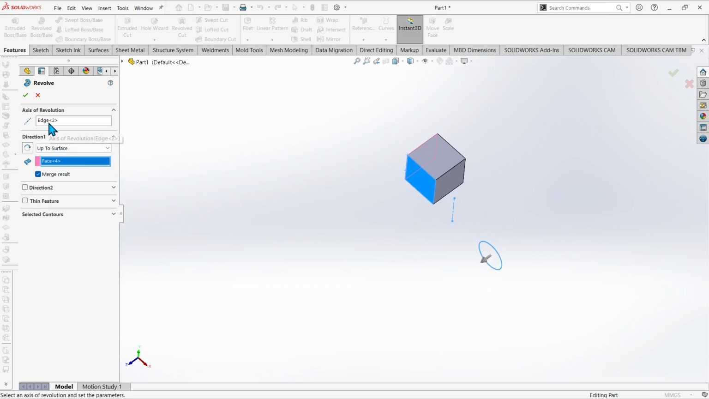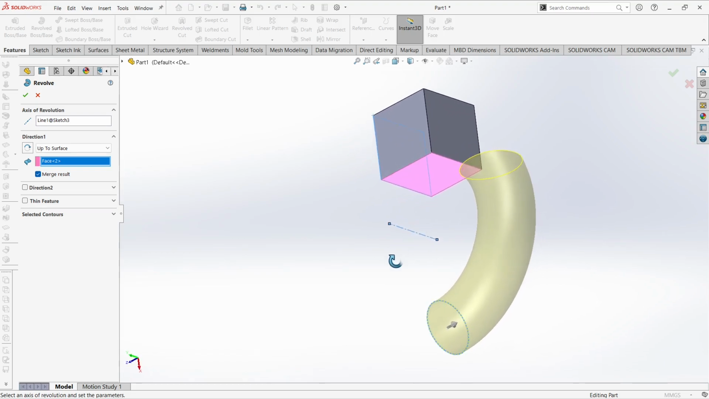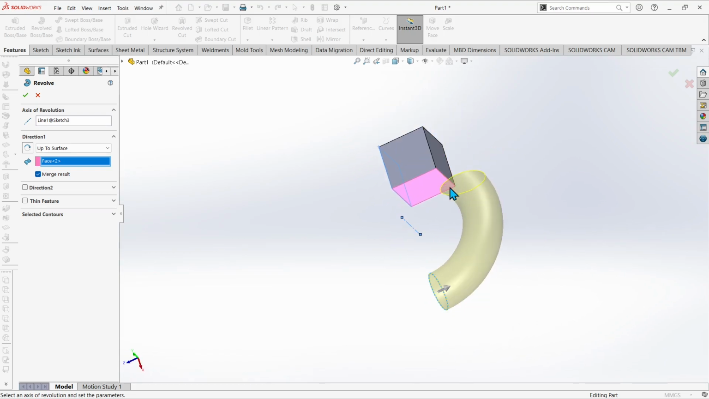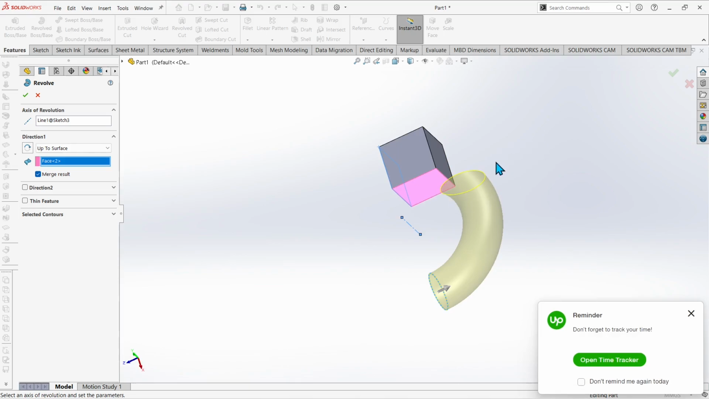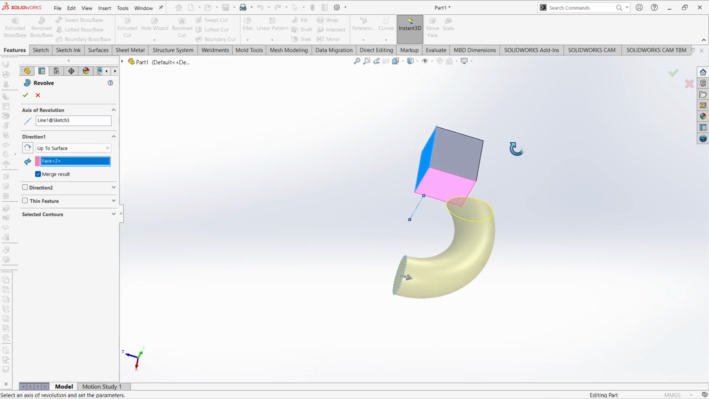So to correct this, let's change the axis of rotation. If I select this, now let's try selecting the plane. This time it's done. Why? Because when it is rotating, it is actually coming onto the plane. It is touching that plane. Previously this was not happening. It was somewhere here. So this is why this has happened.